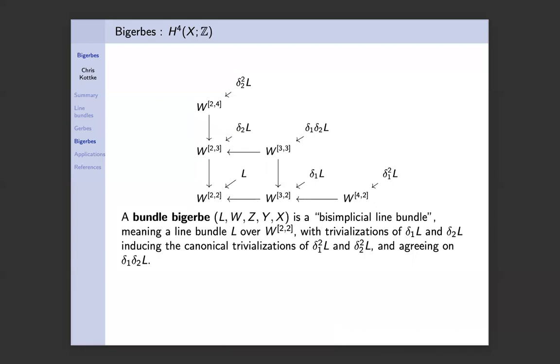And it's bisimplicial in the following sense. We've got these two different differentials, so we can look at delta 1 of L going to the right. We demand that delta 1 of L and delta 2 of L be equipped with trivializations. This is the gerbe product condition, such that they induce the canonical trivializations of delta 1 squared and delta 2 squared of L. And also that these two trivializations induce the same trivialization of delta 1 delta 2 L. So it's a very natural condition if you write down this square. So that's the definition of a bundle bigerbe.